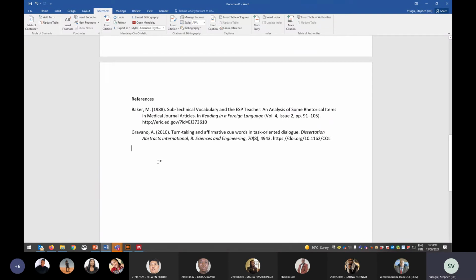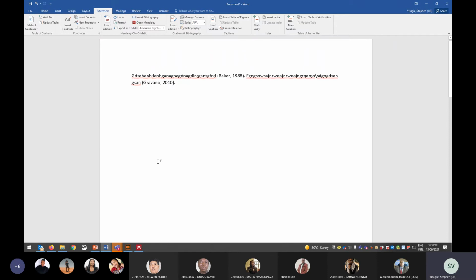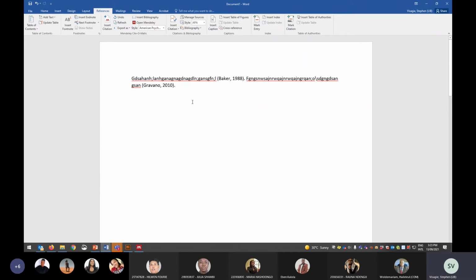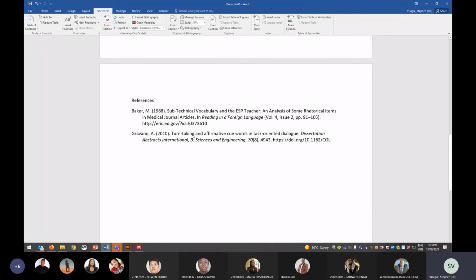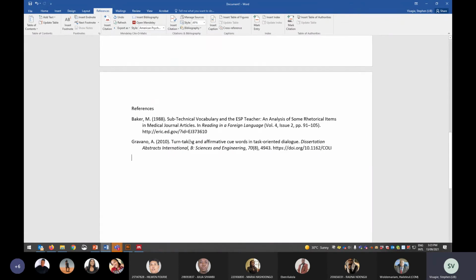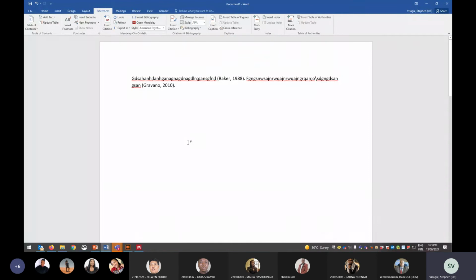Right? Why only 2? Because you've only used 2 in your work so far. That's the difference between a bibliography and a reference list. A reference list is only the ones that you've used in your work. A bibliography is all the sources that you've read, even if you use them in your work or not. Now look what happens.